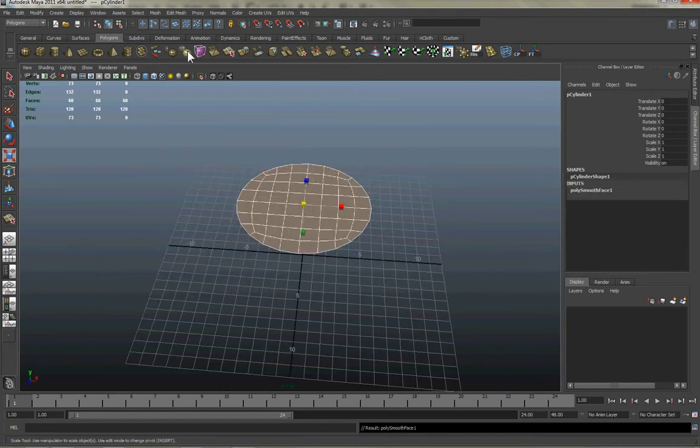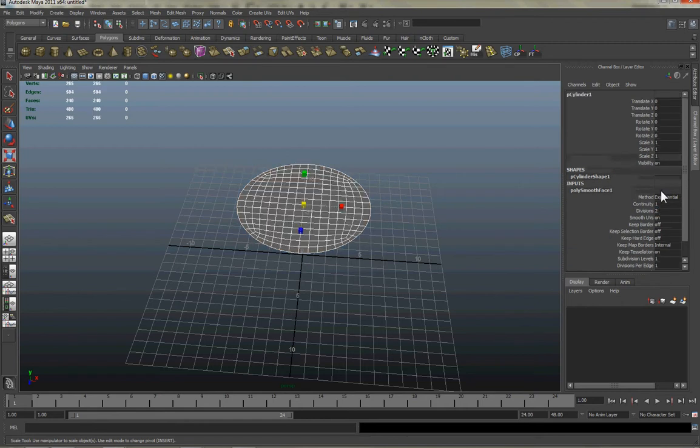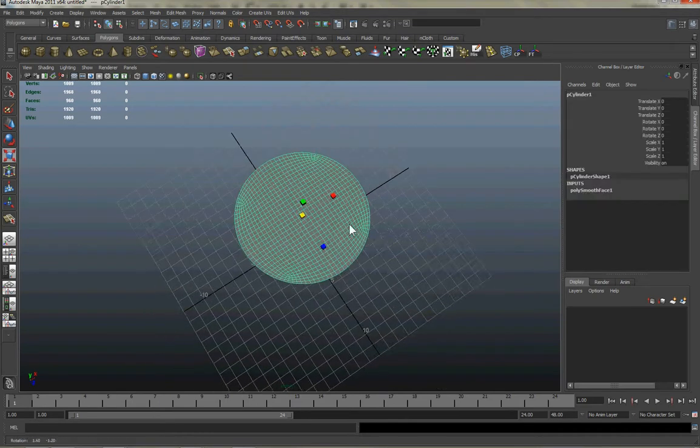Go ahead and add a smooth node. Give it like 2 divisions. Let's make it 3 divisions. A little bit more deformation there.